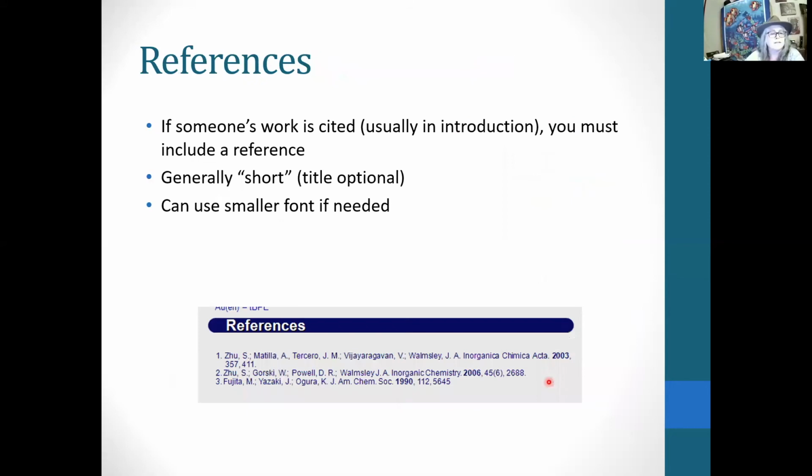Any old way. References, you've got to cite them. If you have no space at all, you can shrink them. If you really, really have no space at all, you could leave the titles out.